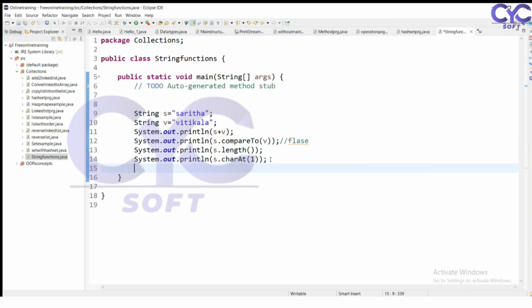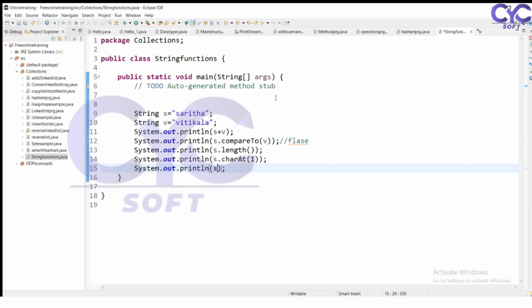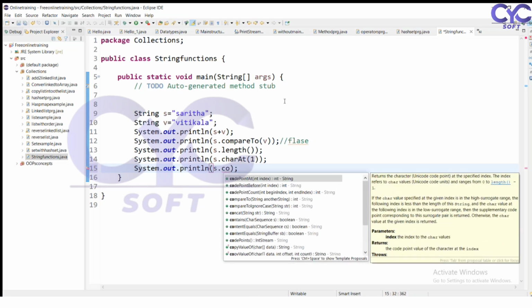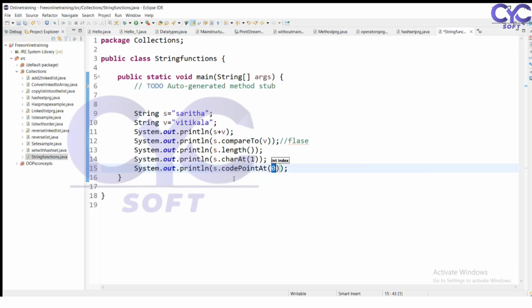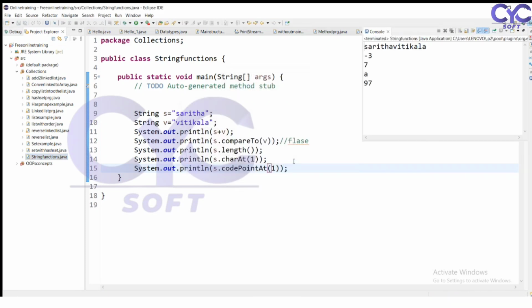Let's see another one: codePointAt, which returns the unique code of the character at a specific position. codePointAt index 1 returns the unique code, the ASCII code, and it will print 97.